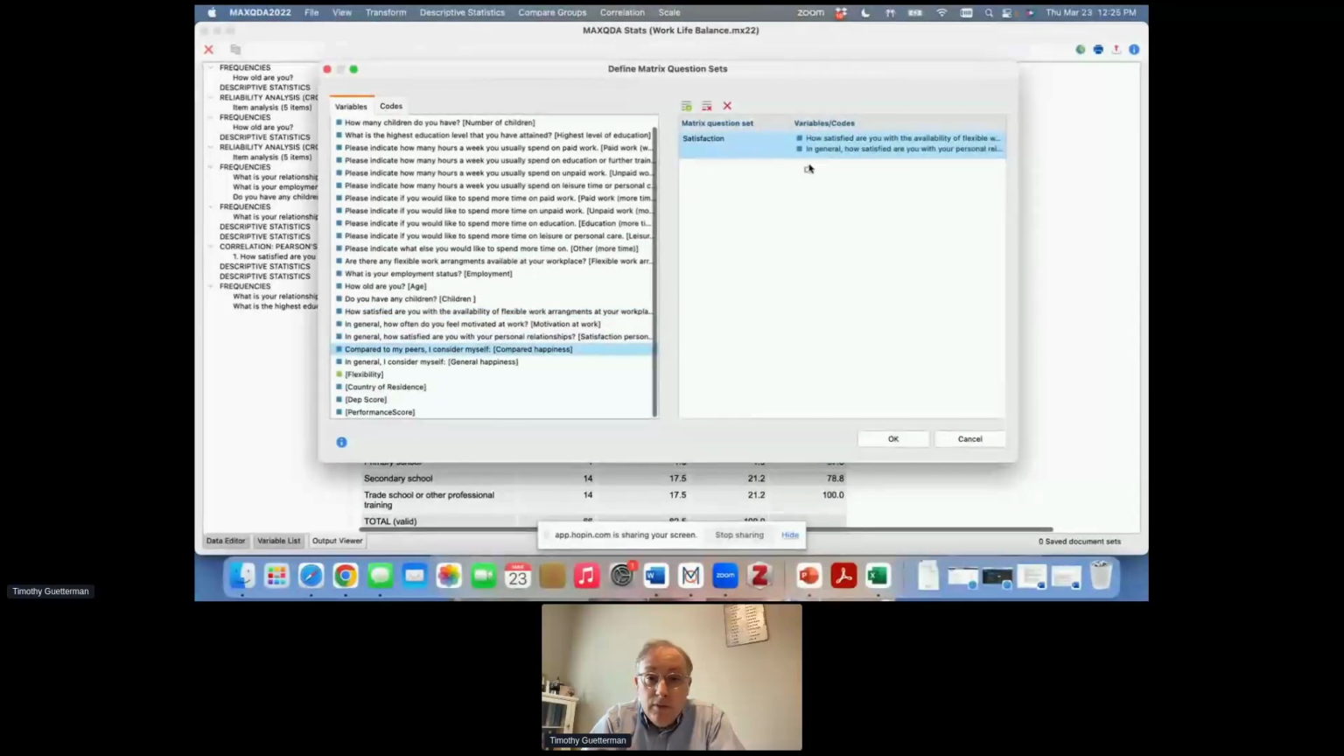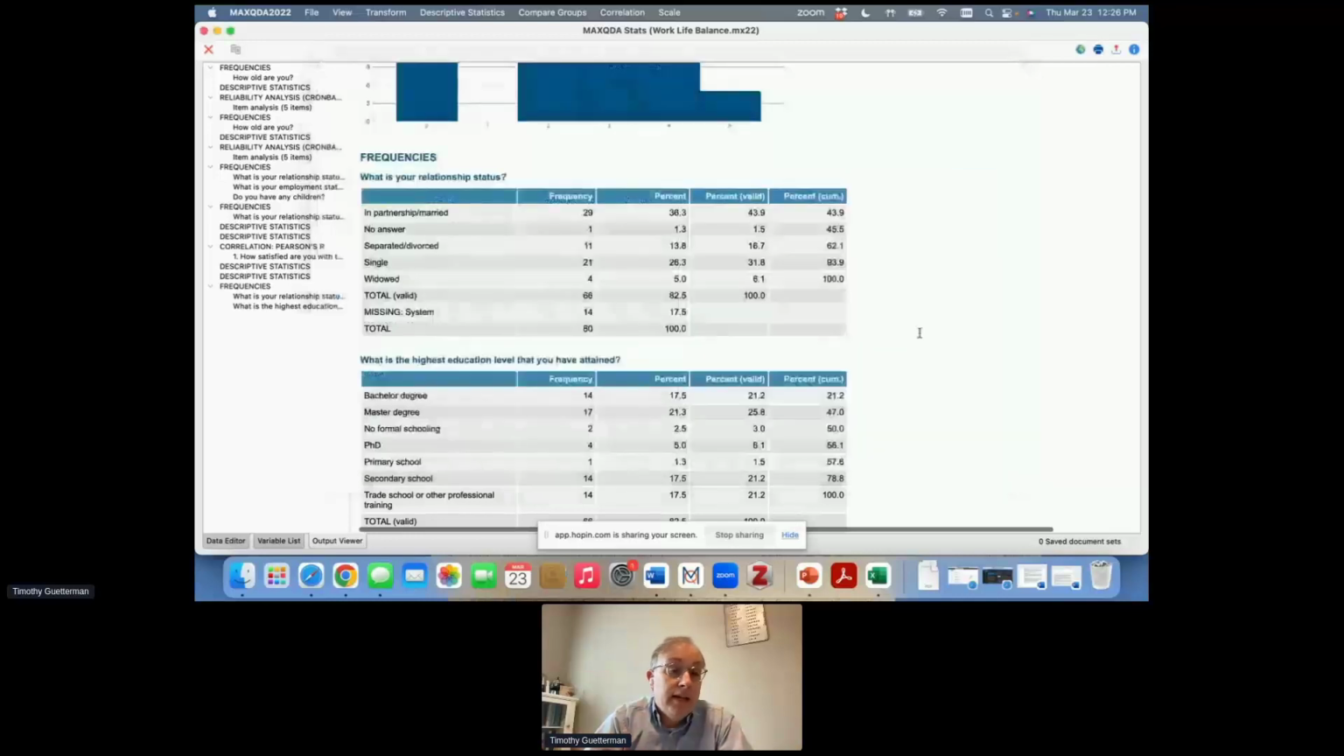And then I'll include this one too. So now that I've defined that as a matrix question set, it gives me that option when I went to the descriptives, and the frequencies is where we saw it, where I had an option to access these matrix questions as well. So again, it can be a helpful way to organize your data if you have something set up in scales or sections of a survey, so that you can focus on those one at a time.